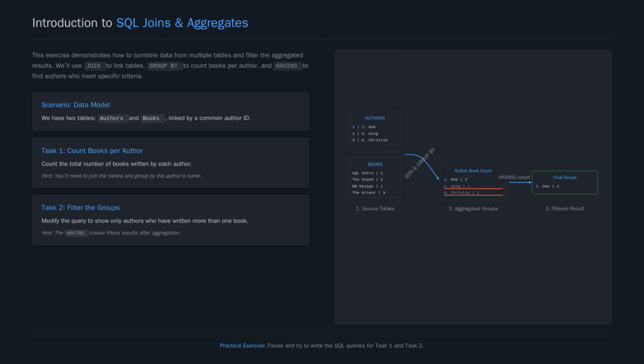All right, it's time to put this into practice. For this exercise, we'll use our books and authors tables. Your task is twofold. First, count how many books each author has written. Then, as a second step, modify your query to show only the authors who have written more than one book. Pause the video now and give it a try.